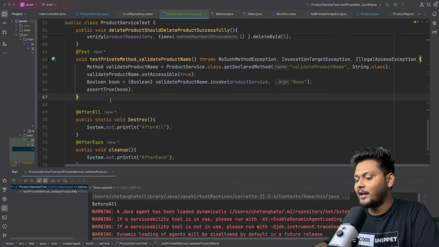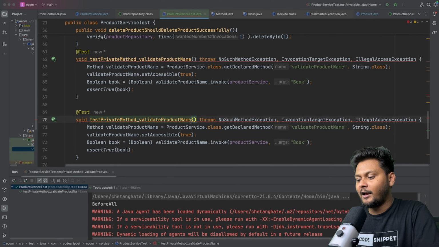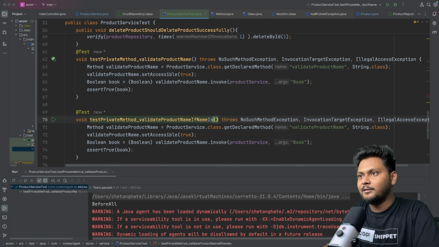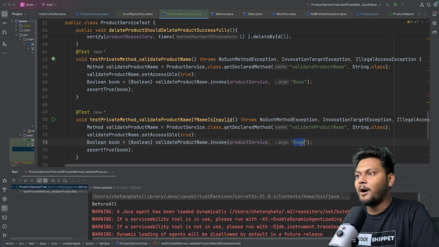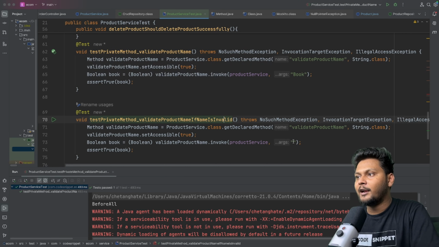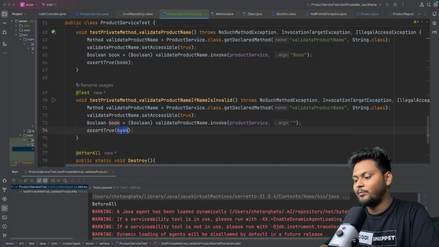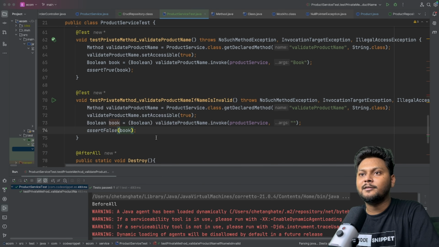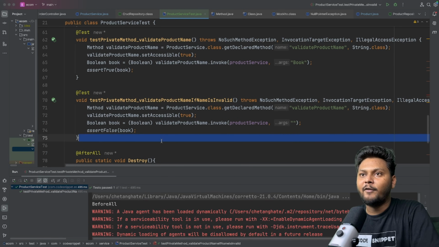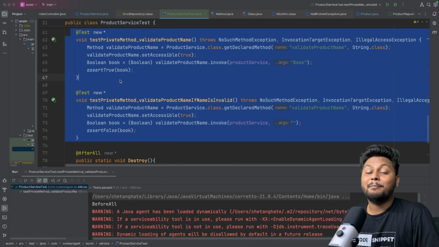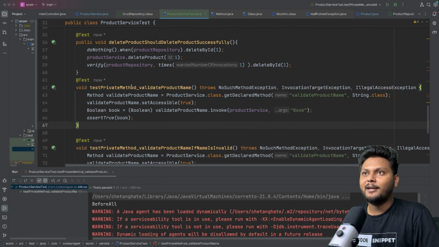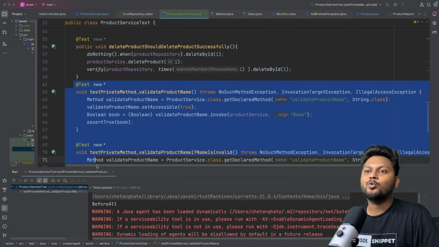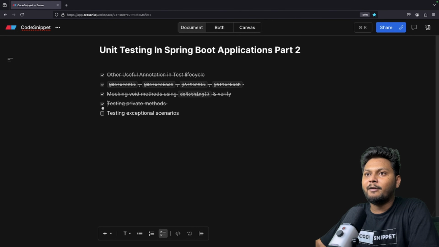Let's add a negative case as well. I'll just paste it again, and I will say if name is invalid. Now I'll pass an empty name, invalid spelling, let me correct, and in this case it should be false. So in this case I will assert false. And if I run this now, it should again run fine. So that is how you can test private methods inside your test. This is one way by which you can test it. Let's go back. So testing private methods we have seen.